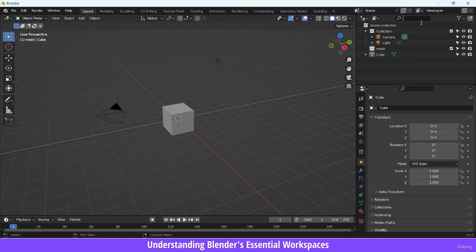Now let me give you some practical tips. Use collections to organize your objects from the start to keep your scene tidy. Always give your objects meaningful names so it's easy to find them later. Use the search bar: when your scene gets complex, use it to quickly locate objects. Use the visibility toggles to focus on what you need to work on without distraction.